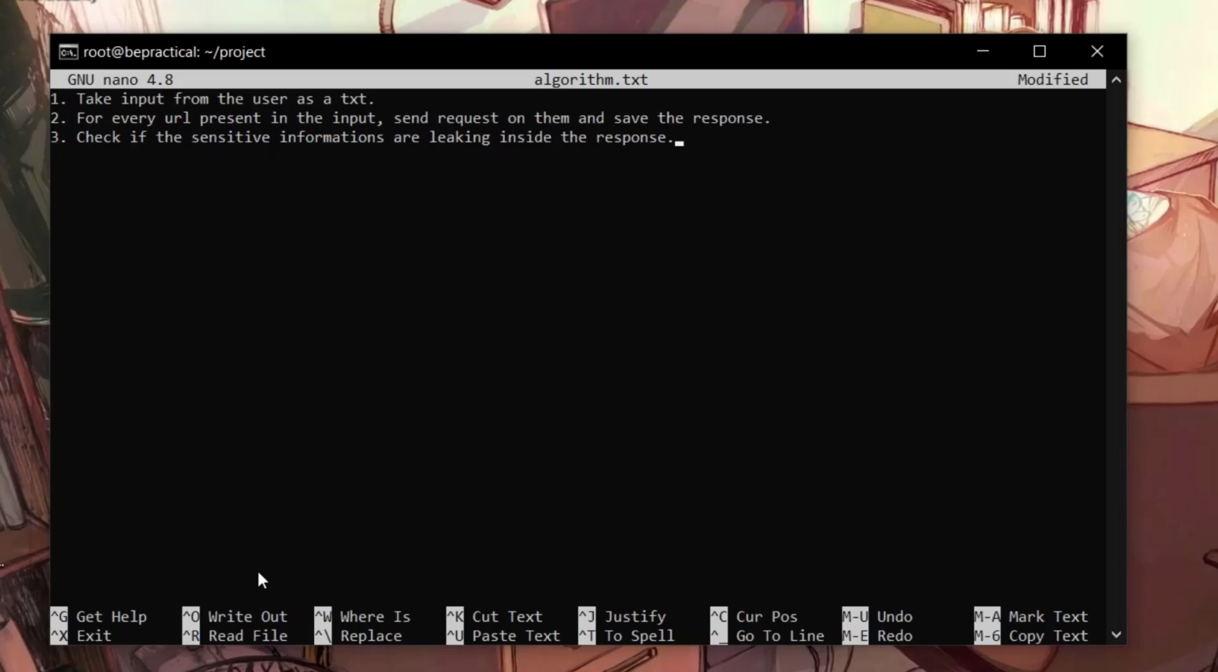So using these patterns, we are going to see if there's a particular string which matches the pattern that we have given. If yes, then we're going to mark it as something which is leaking inside the response. Otherwise, we'll say that, okay, this is safe, right? So we are going to use regular expressions here. We're also going to see how we can use it. There's no need to worry about anything.